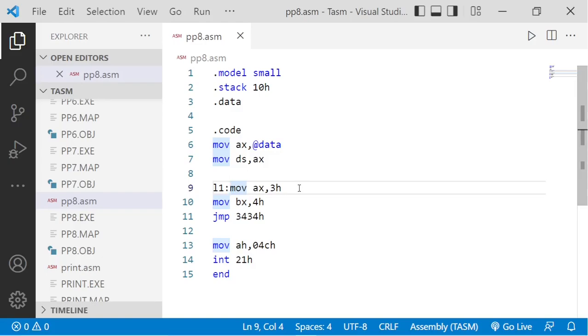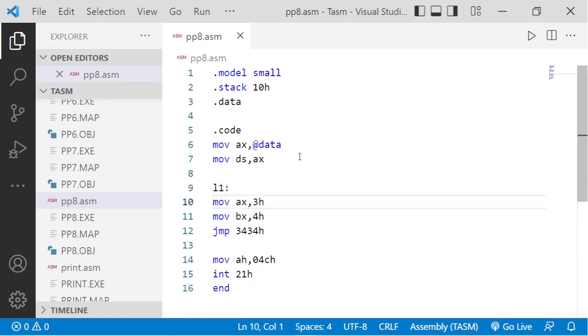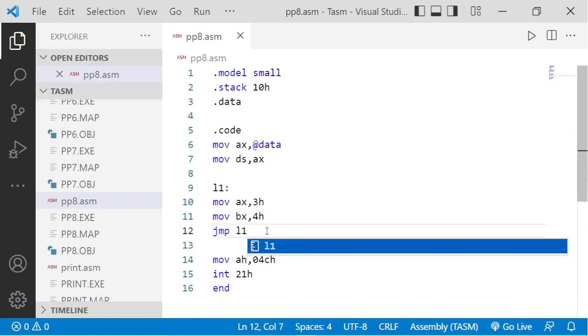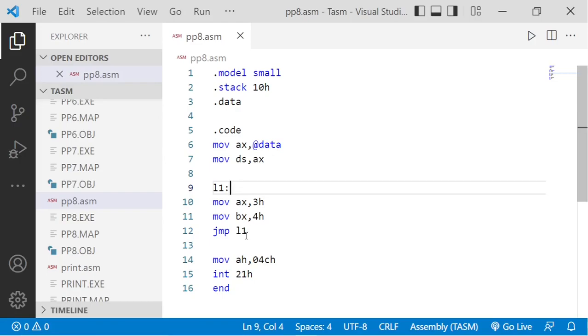Or for clarity, if you want, you can write the instructions from the next line. So this is how you give a label. L1 means you are giving a label to this particular instruction. Okay, if that is the case, then with this jump instruction, we can simply write the label where we want our control to be transferred.